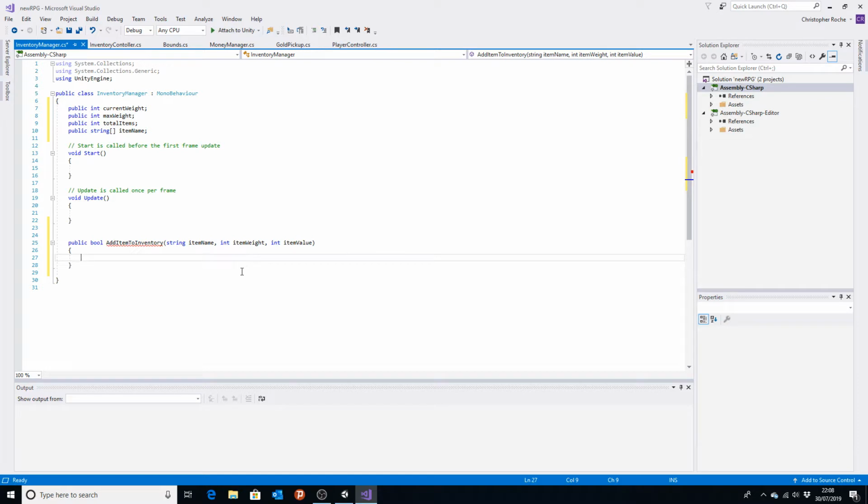Okay. So we're going to ask if the current weight plus the collectible weight, so the item weight, is smaller than or equal to the max weight. So if what we're already carrying plus the weight of what we want to pick up is less than or equal to the total we can carry, then we're going to be allowed to pick it up.